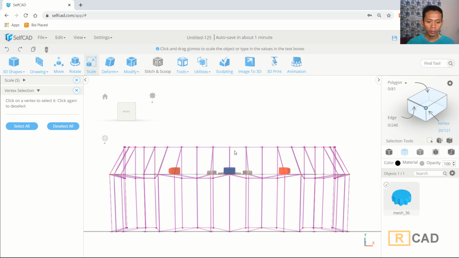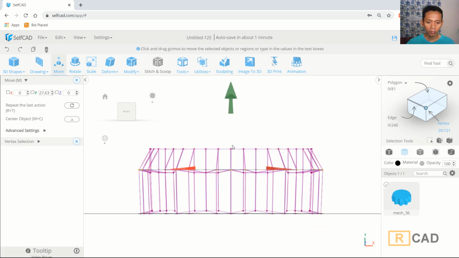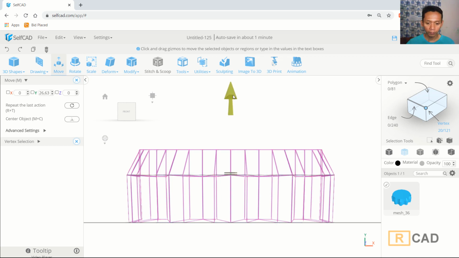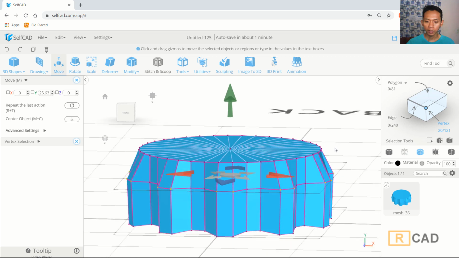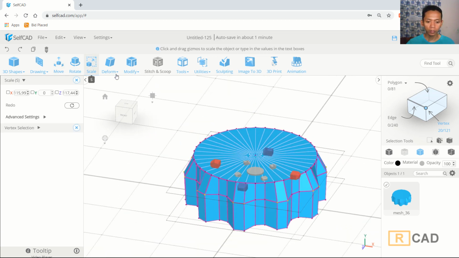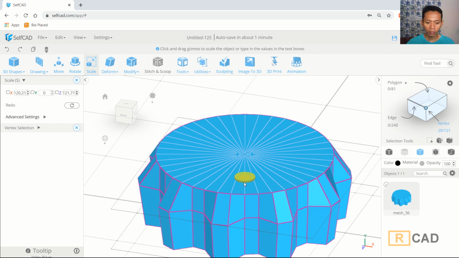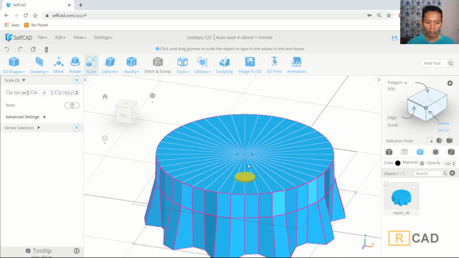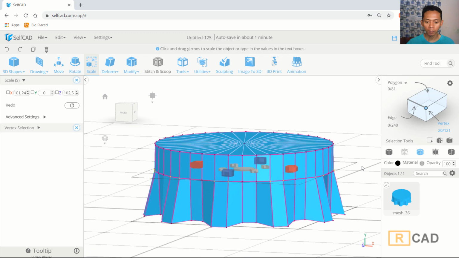And then we can use the move tool. You can move to the bottom here. Okay, this is enough. Now we can scale all these vertices again. You can use the scale tool. I will scale these models smaller. Okay, to this point. Okay, this is enough.